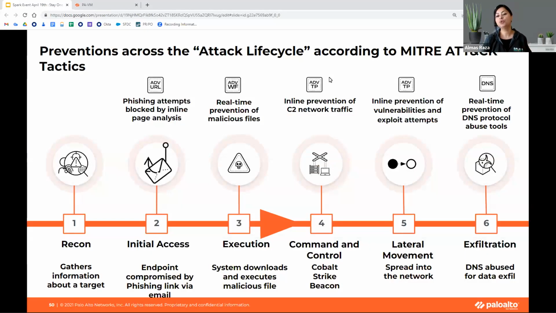what I have tried to do here is map the modern day attack lifecycle with the MITRE framework, correct? For two main reasons. First, to give you an idea how these attacks look at different stages, so you can see how a modern day attack looks. And then also to show you how our different advanced security services can help at different stages of the attack lifecycle. So just a quick overview of these different stages. I'm going to talk about it during the demo.